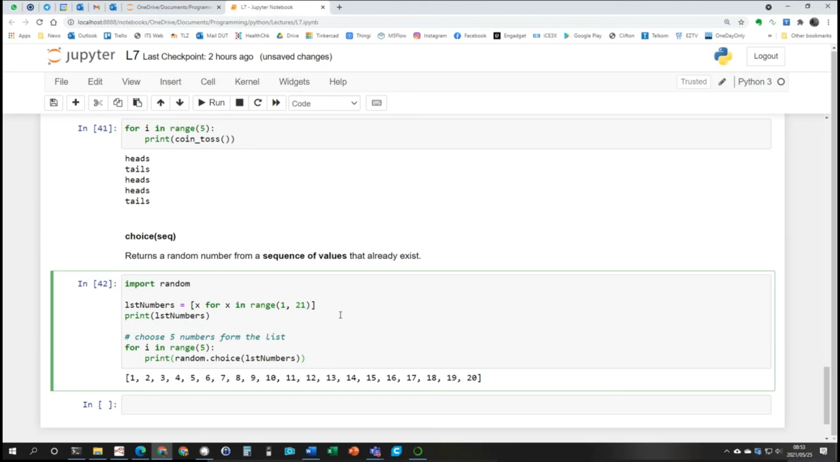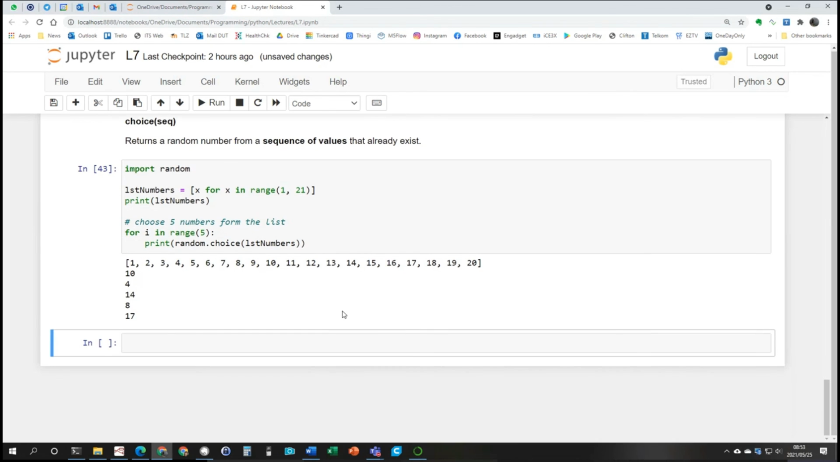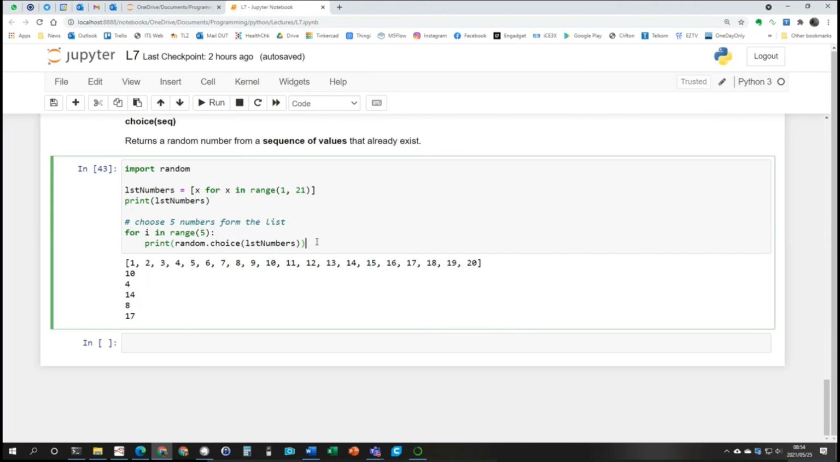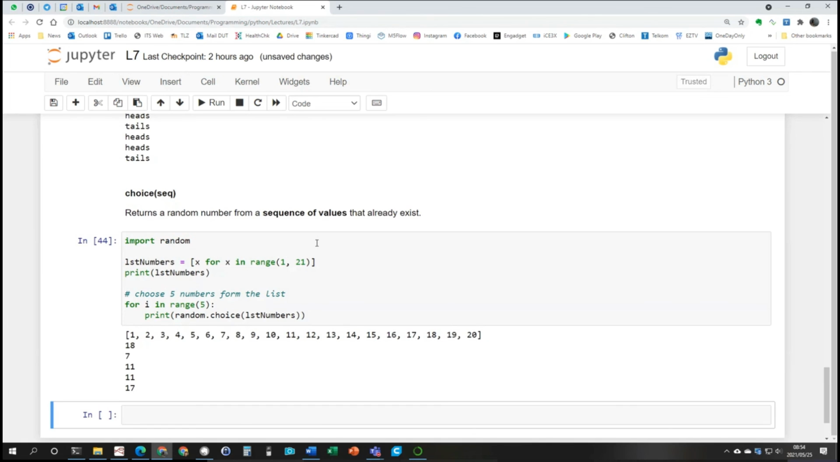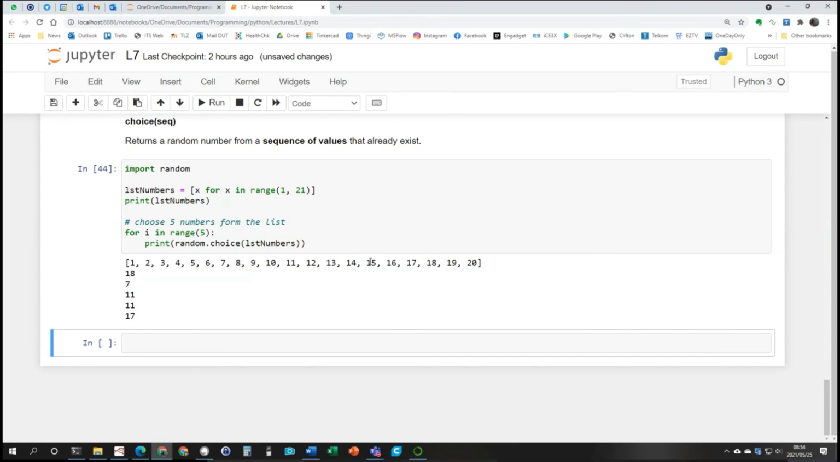So if I run that now, we can see that our original list is still there, which contains all numbers from 1 to 20. And this random.choice has now chosen 5 numbers from that list. And the numbers it chose are 10, 4, 14, 8, and 17. If I run it again, it again chooses 5 numbers from the list. 18, 7, 11, 11 again, and then 17.